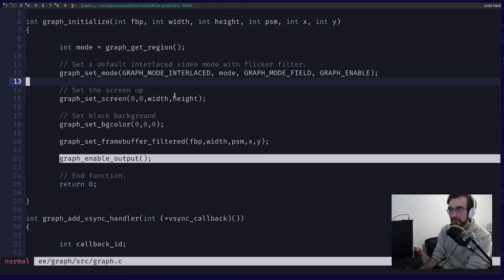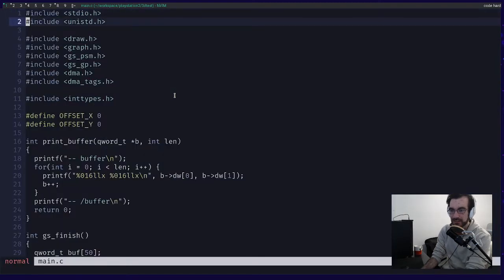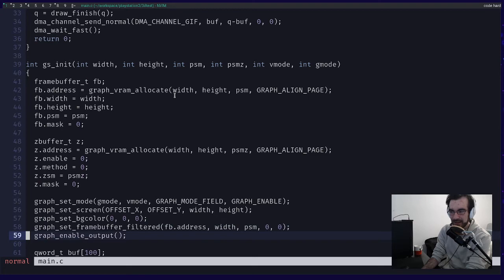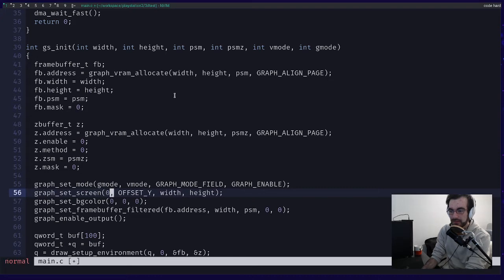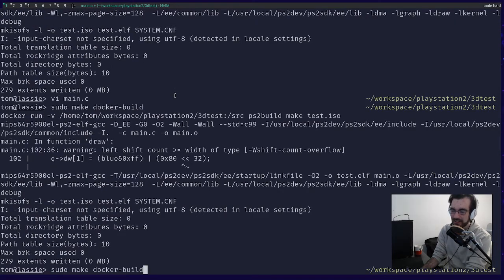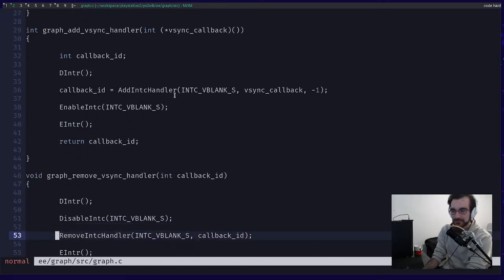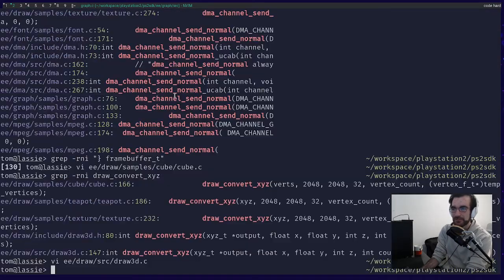Set frame buffer filtered. So I really just want to go into full copying mode right now. I want to copy something that works as much as I can. The other thing I'm a little bit iffy on, I guess, is graph set screen, because it looks like that is actually always zero. I've already got that set to 0, but we're just going to hard code that in. And then these functions are all just stuff.